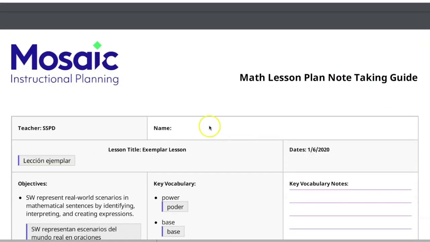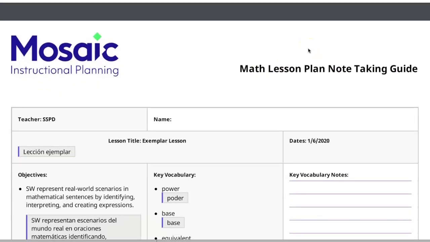All right, so this is a phenomenal way to connect students to a differentiated note-taking guide, to give them a lot of support and scaffolding. And when you write the lesson to the student, you are giving them a chance to really work with the material and have access to it.